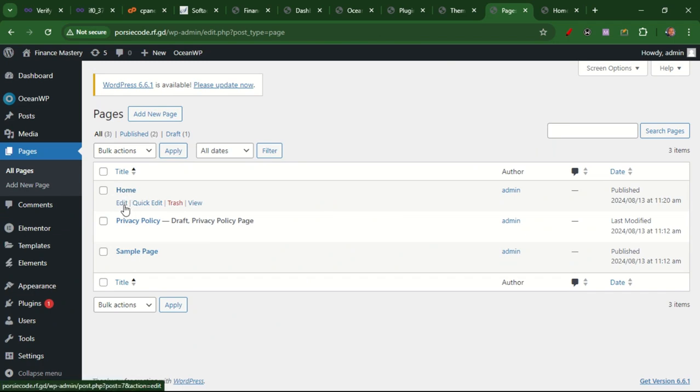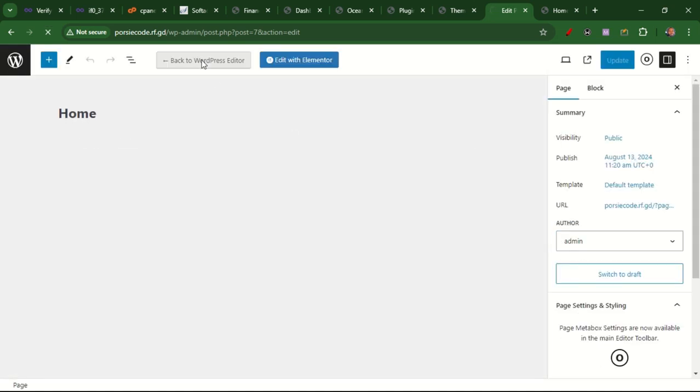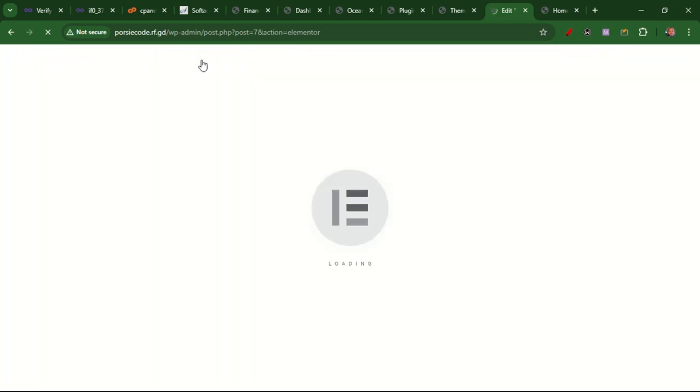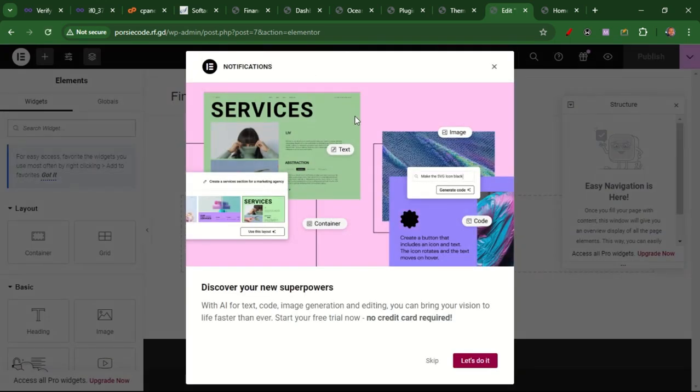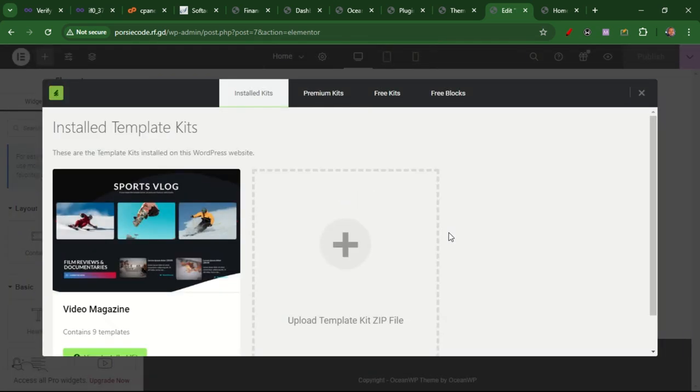So what we just need to do now is to create our blog page. So come to this place. Don't forget that we already have home created already. So we click on this place, click on edit. Then it's going to bring us to this thread, and then click on edit with Elementor. Now it's going to load up Elementor for us.